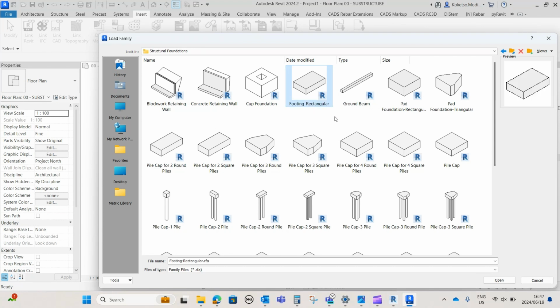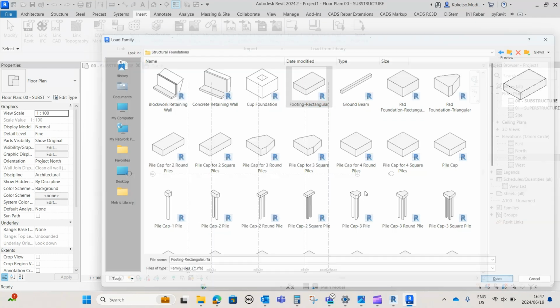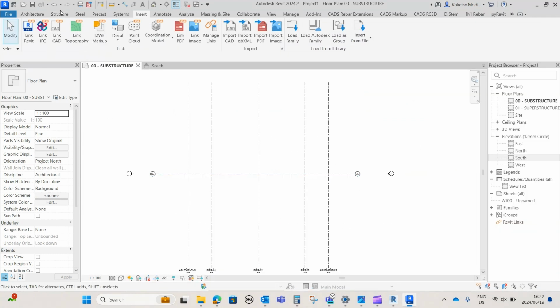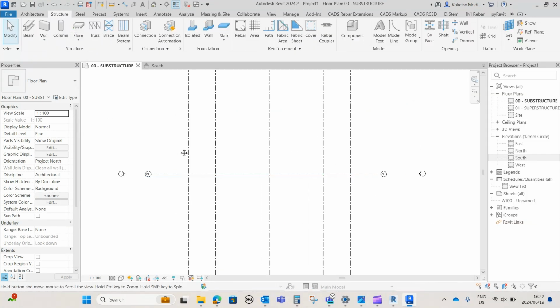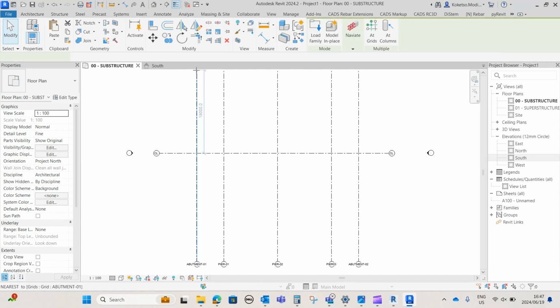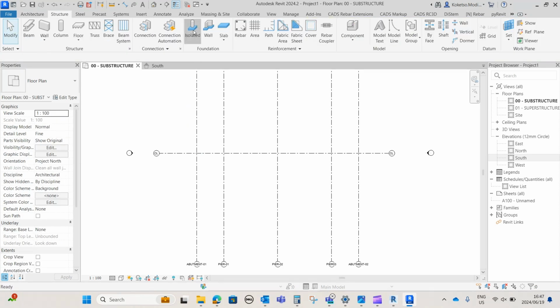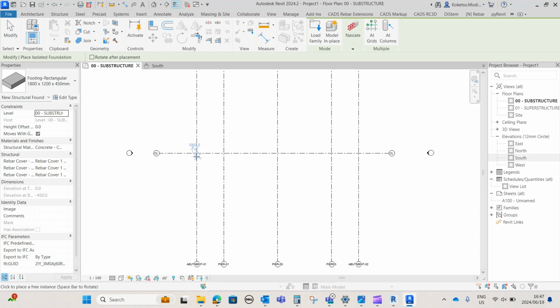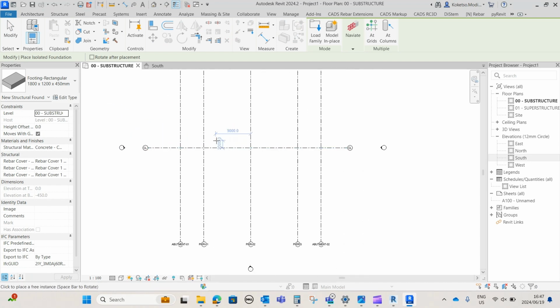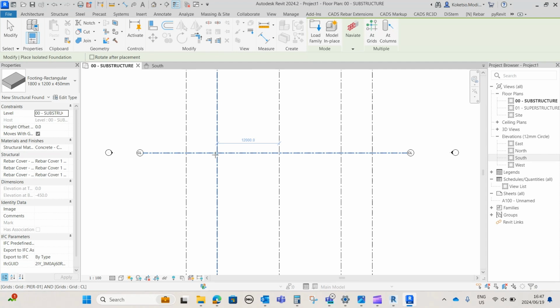rectangular footings. And actually, let's just go with pad. Yes, we can go with the rectangular footings and say open. And then you're just going to go to structure and then go to isolated. Under foundation, you're going to go to isolated. So as you can see, we cannot see everything. We cannot see our elements.